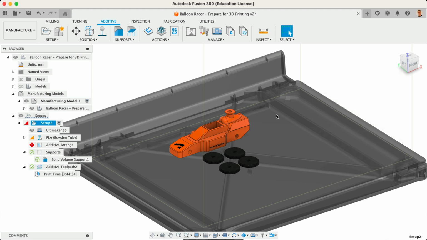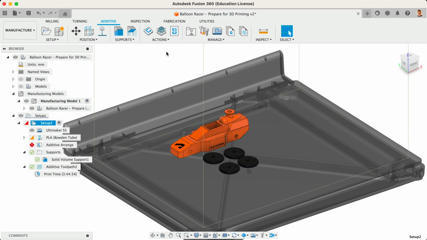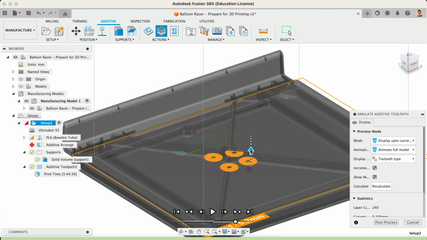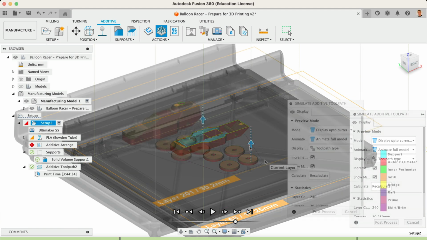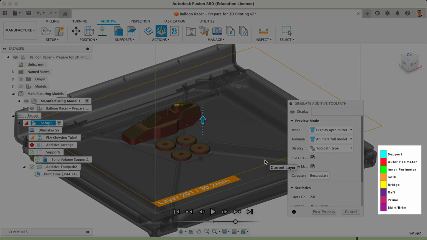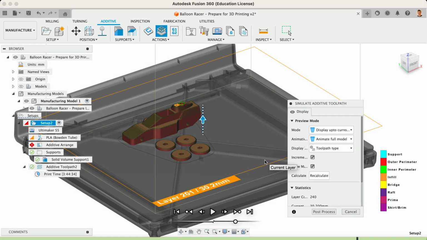Before exporting, you may also want to simulate the toolpath to ensure everything looks correct. Simulate Additive Toolpath allows you to animate each layer of the build. Notice we can drag the blue directional arrow to view the different layers. A color legend helps you distinguish between support, outer perimeter, inner perimeter, infill, bridge, raft, prime, and skirt and brim.